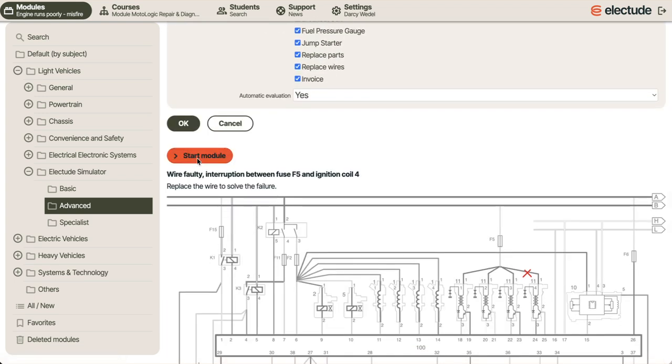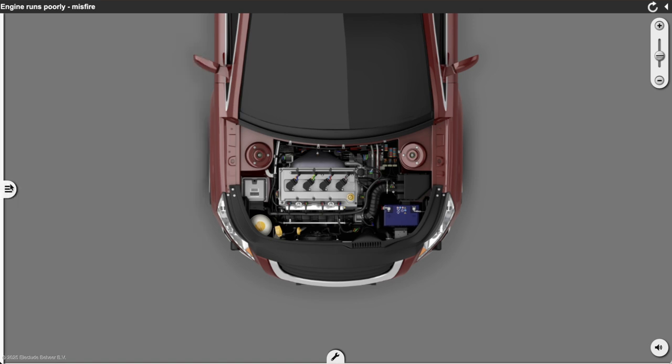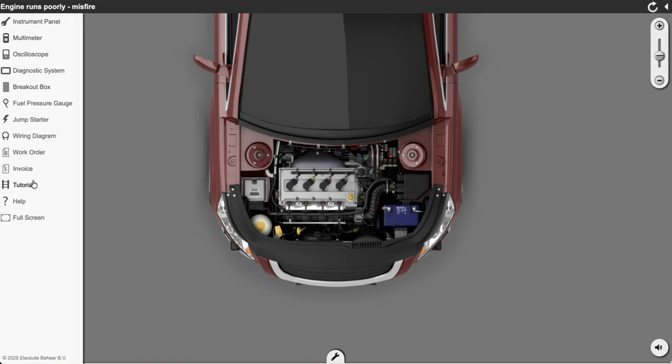I'll start the module. And so here's our work order description. This is really important, by the way. If you miss this step, students won't get a work order. So if you experiment making your own simulator fault and you don't get a work order, you probably missed this step. So make sure you fill out that customer concern so students know what to do. And yeah, now the learner can close the work order and use the tools to go to work.